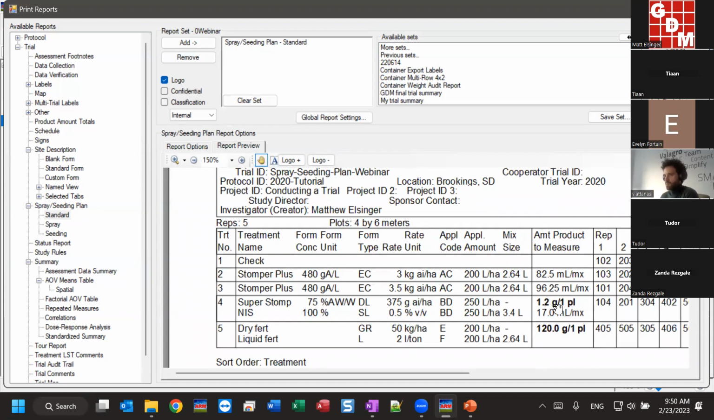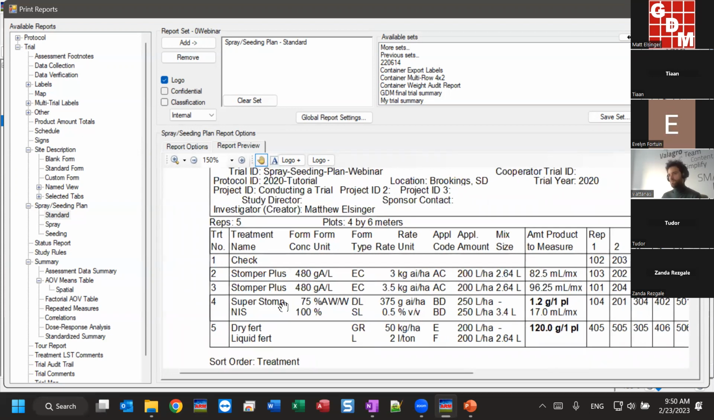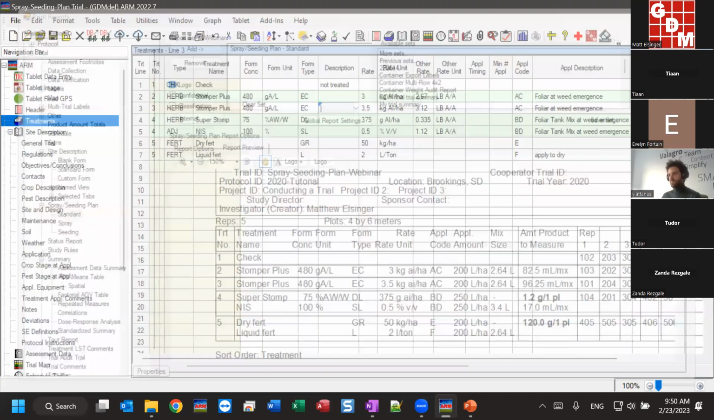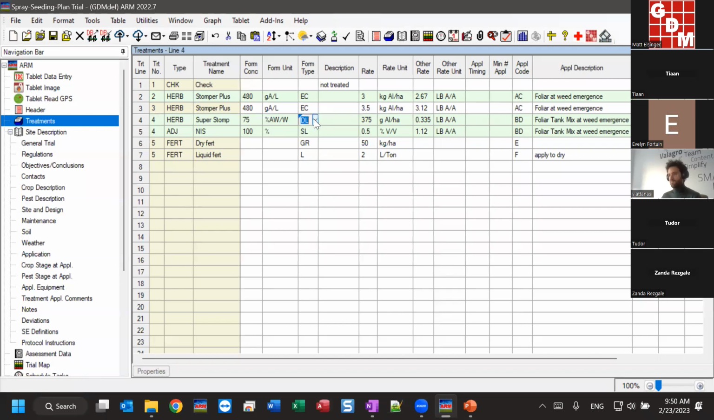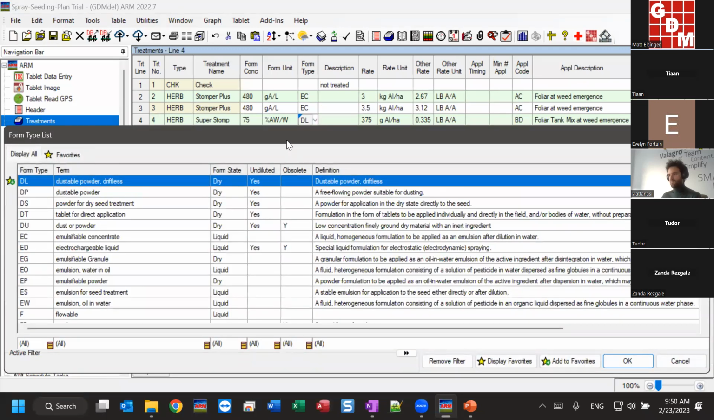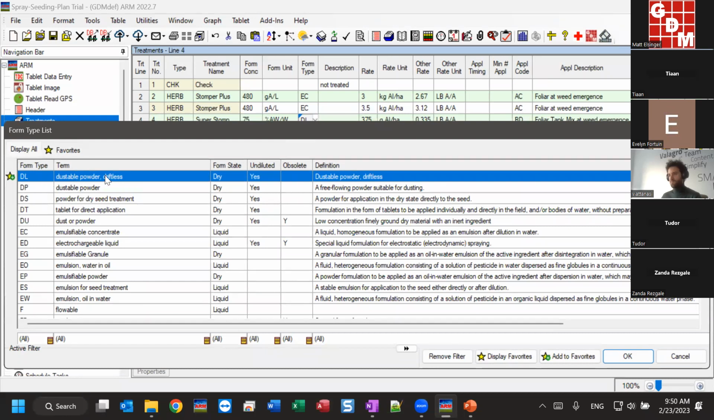The reason in this case that it's calculating per 1 plot is based on that formulation type. This DL is an undiluted formulation type. So this Super Stomp is not actually being first put through and mixed with our spray volume, but instead would go directly onto the plot. Or perhaps in my case, since we've been working with this product this whole session, we know that's actually not the case. I must have picked the wrong formulation type. But that's the key there.